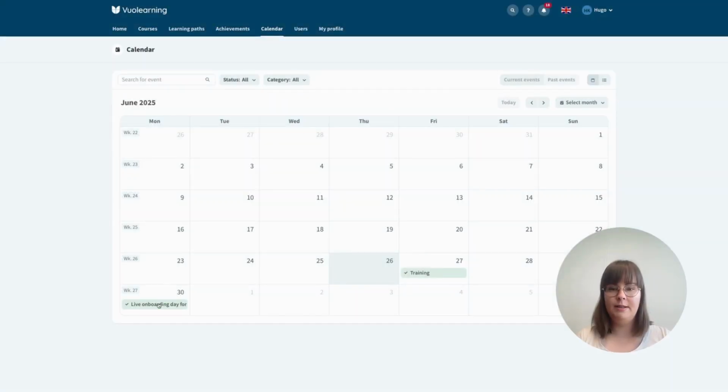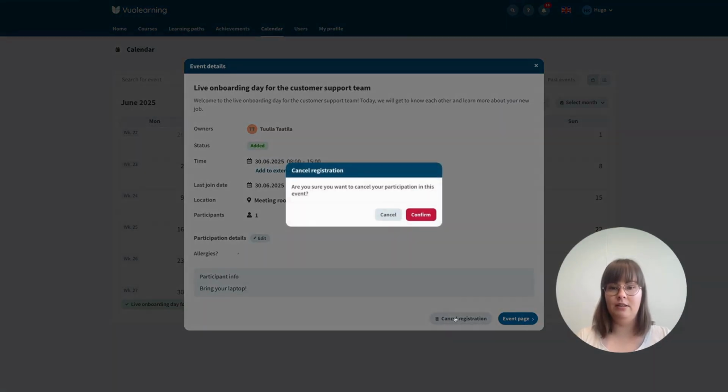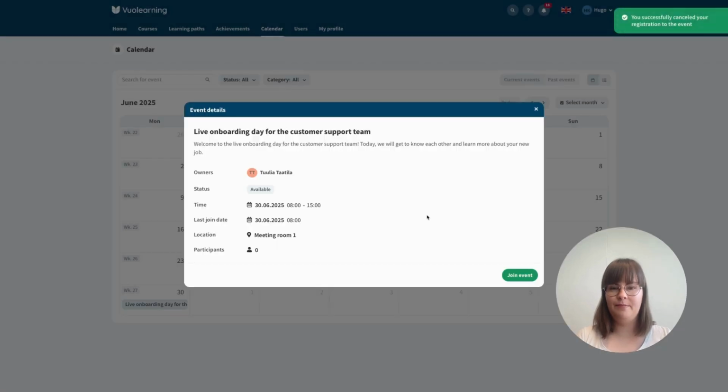Cancel your participation by clicking on the event and then clicking on Cancel Registration. Then click Confirm. Note that cancelling the registration might not be possible in all events.